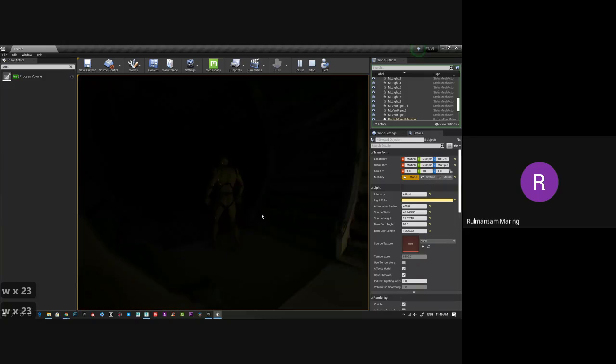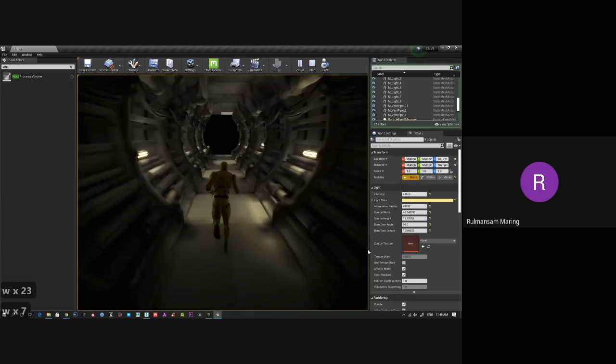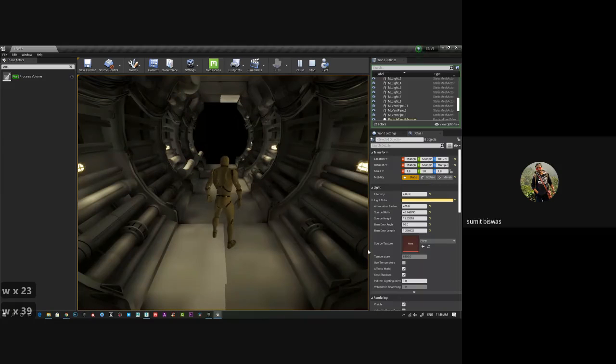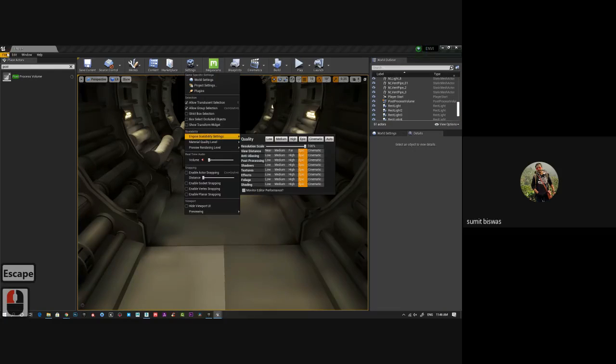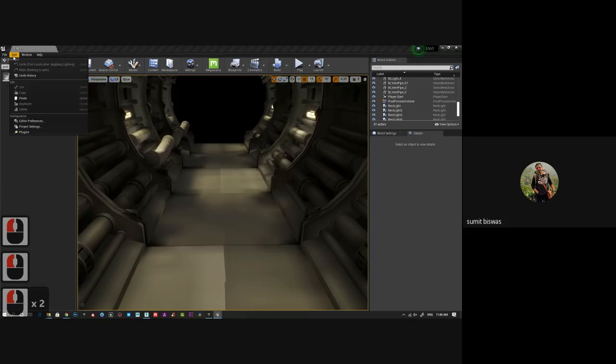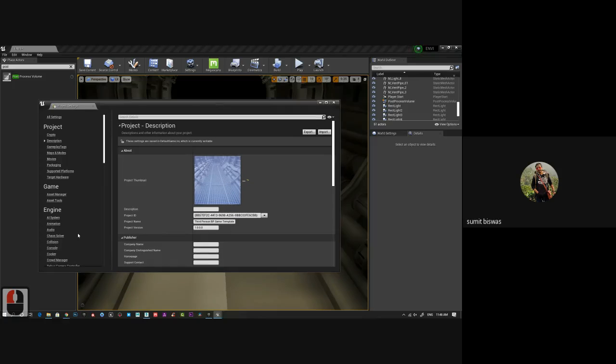So what is your FPS? The FPS is, switch it on. There is the option.